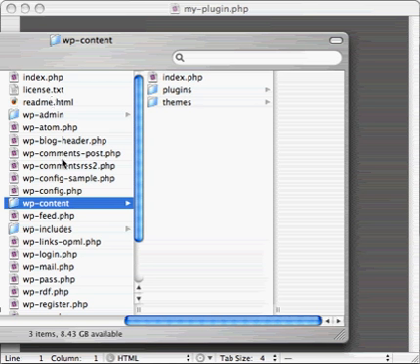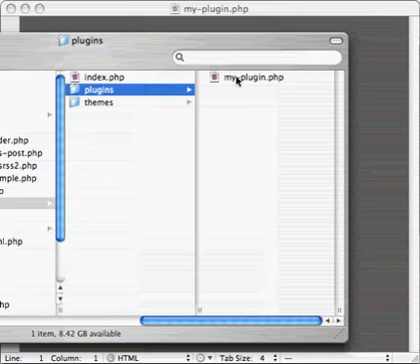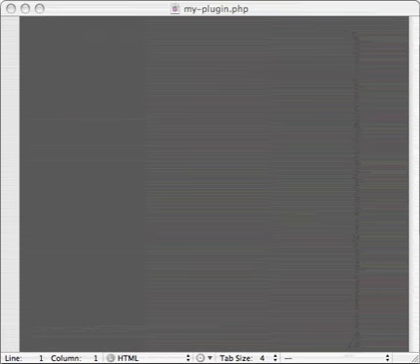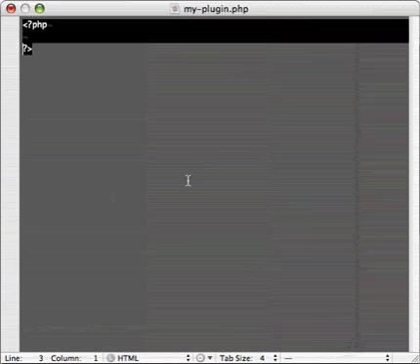Alright, our first step is to actually create the plugin file. We're going to create it in wp-content/plugins, and I've already created a blank file here. It's called myplugin.php, and here it is. WordPress plugins are just PHP files, so we're going to start with opening and closing PHP tags.